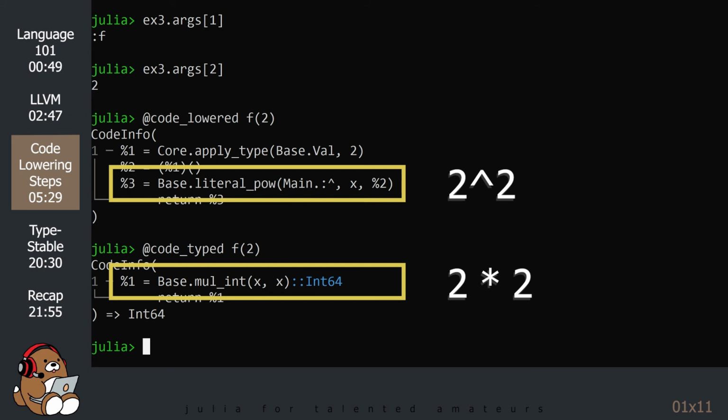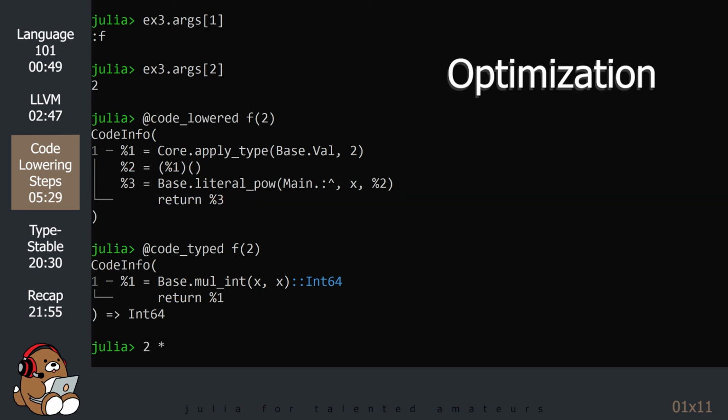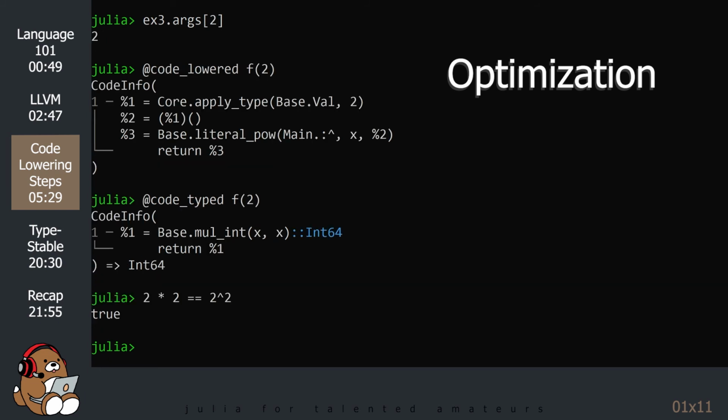Well, this is an example of optimization. Julia is smart enough to know that 2 times 2 and 2 squared will give you the same answer. Julia also knows that it's faster for your computer to calculate 2 times 2 rather than 2 squared, since 2 times 2 is using a more primitive operation.